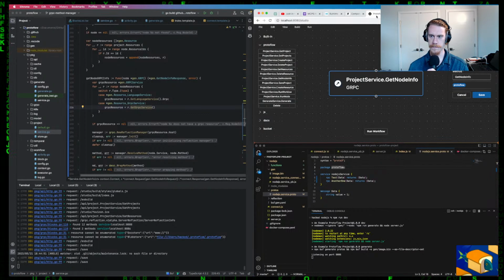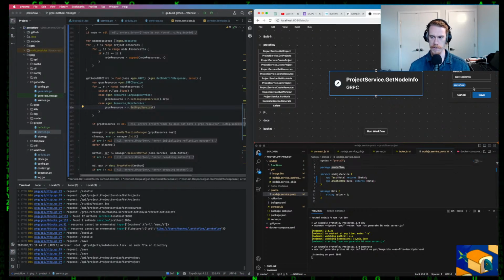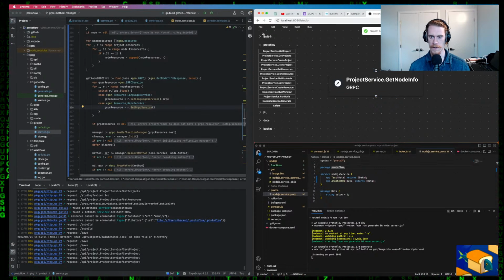All right. We are trying to add data. So I broke the gRPC input. That should be there. But I'm going to add the input.